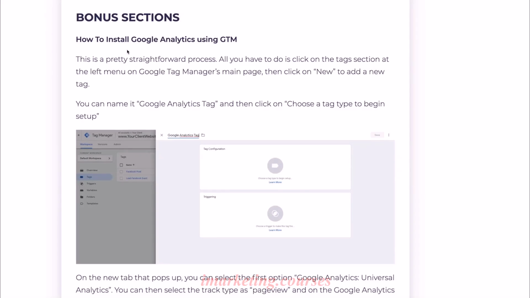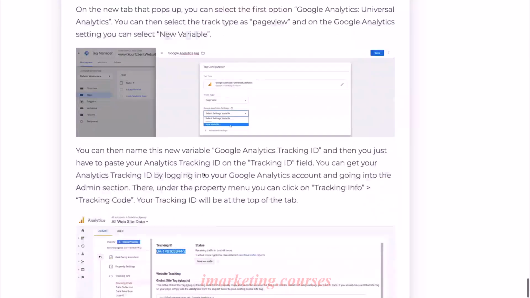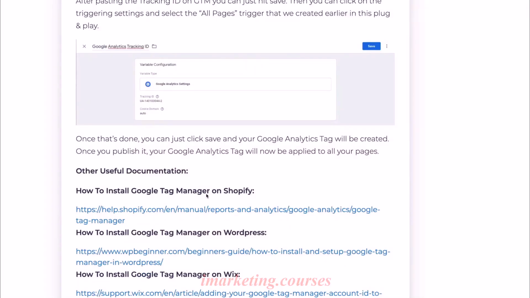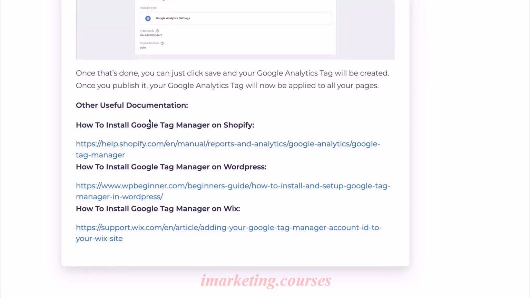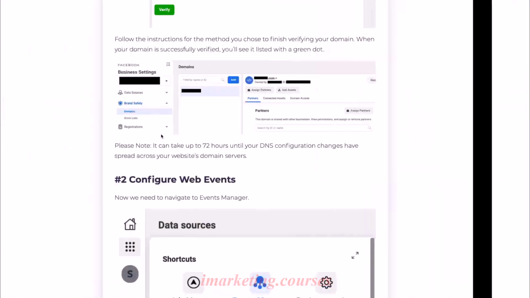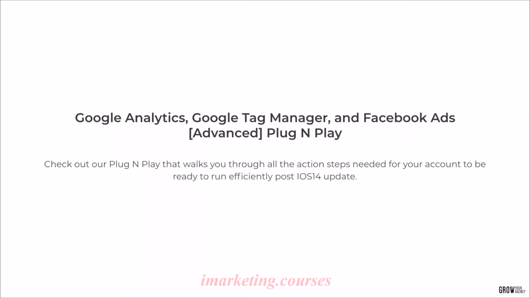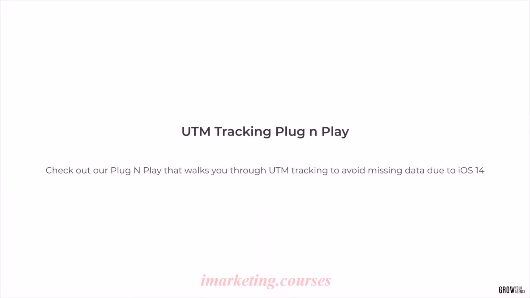So for some clients, maybe they don't have Google Analytics. So here is how you'd actually set up Google Analytics and how you would add Google Analytics to their website, along with Facebook tracking, Google tracking, and everything else that's included. And then here is a bit of other useful documentation. How to install the Tag Manager on Wix, how to install a Tag Manager on WordPress, and how to install a Tag Manager on Shopify as well. Anyways, going back, and we have one more plug and play.